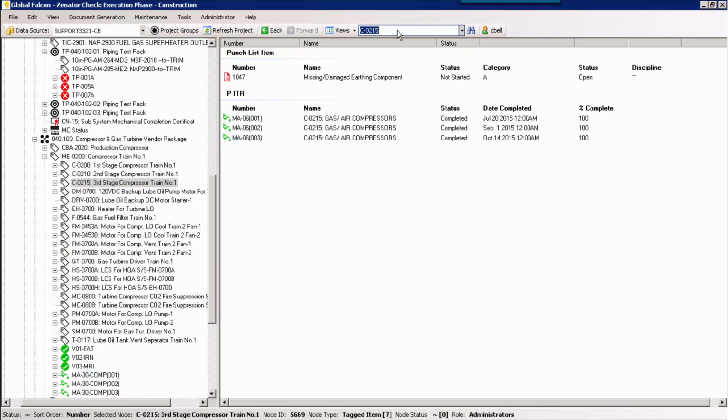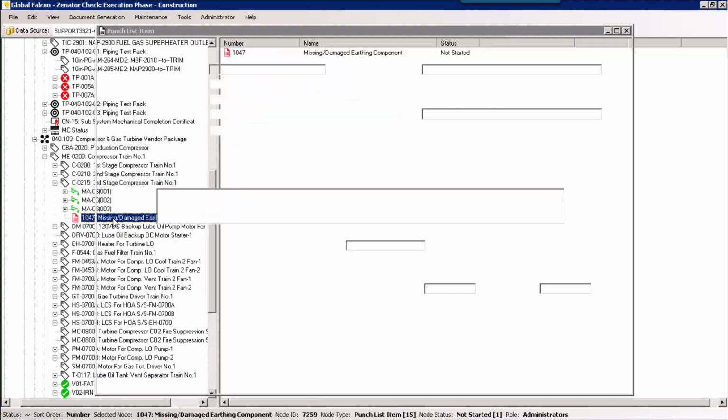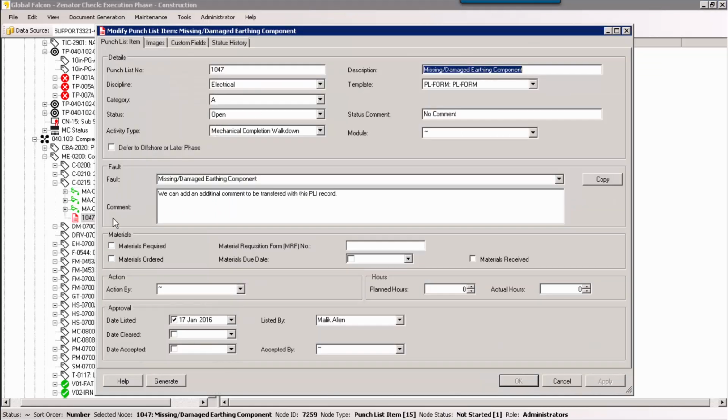We'll just flick back into Zenator Check and now going to search for that tag. And there is our tag, and if I just expand that tag, there we can see the punch list that we've just imported. And if it had been a real walkdown capture using a tablet, we would also have images imported as part of the process.